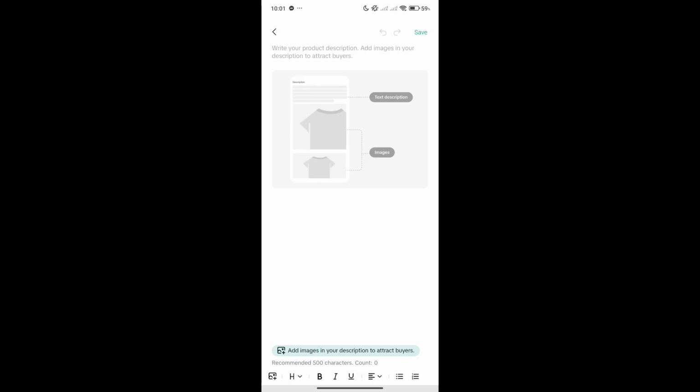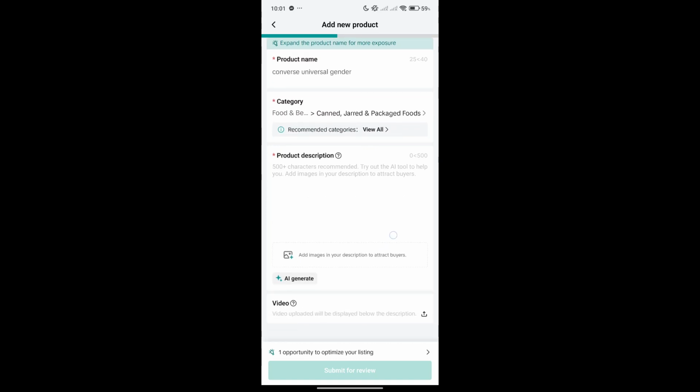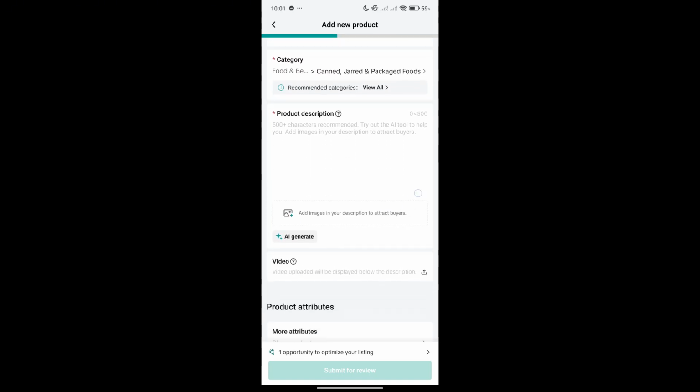Over here, you can simply enter your product description. You could see here an explanation. You could add text description. You could add images, stuff like that. You could be as descriptive as you want. Give as much information to the customers so that they know what they're buying, they know the information, or they know what they're getting into.